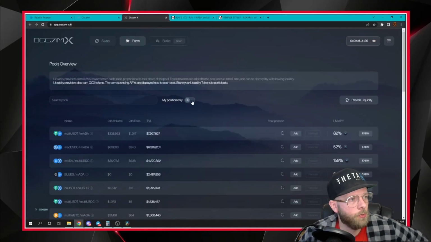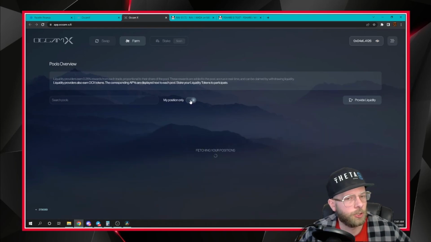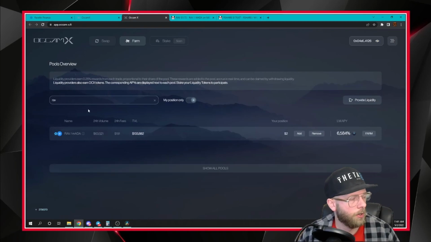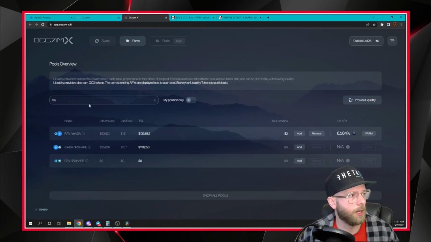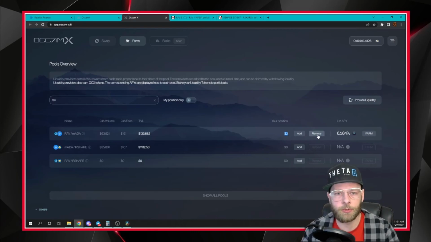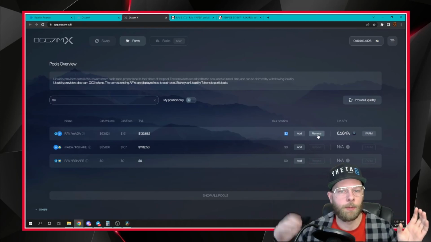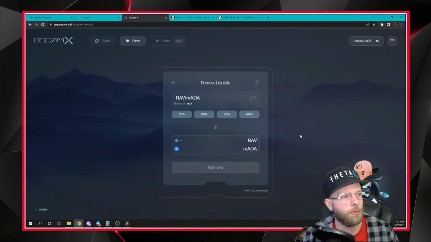What you want to do is look for the positions you own. I like to use this little toggle switch that should fetch your positions. But if you needed to, you could also type in Rav and it should be able to find it. So you can see I have my position of $2 here that is sitting in my wallet. Let's say I want to break this apart into the 2 separate tokens, Rav and Wrapped ADA. I'm going to click on remove.